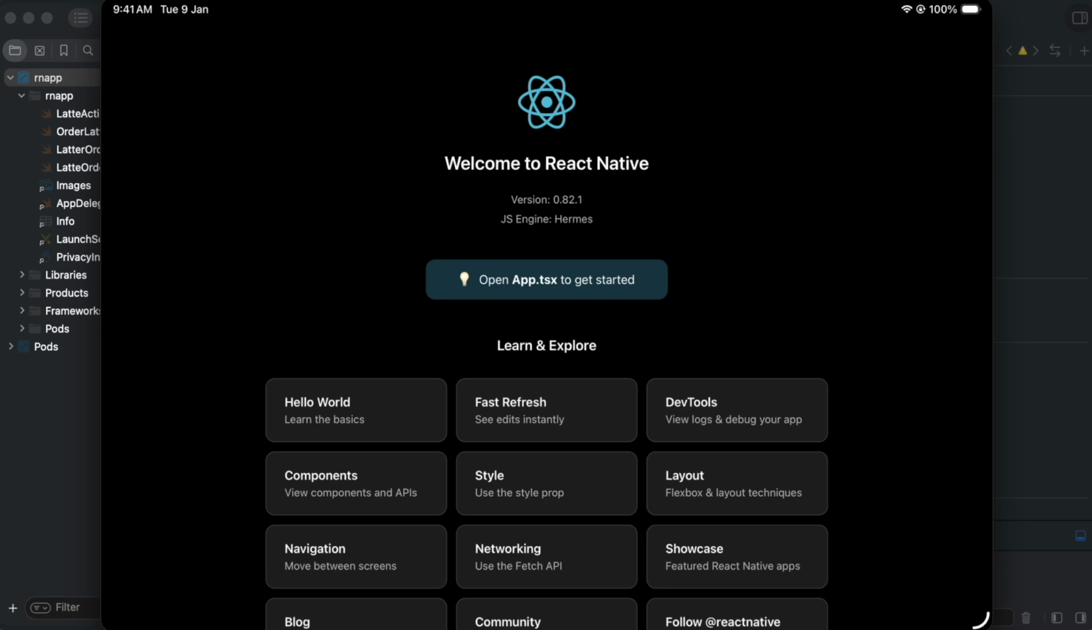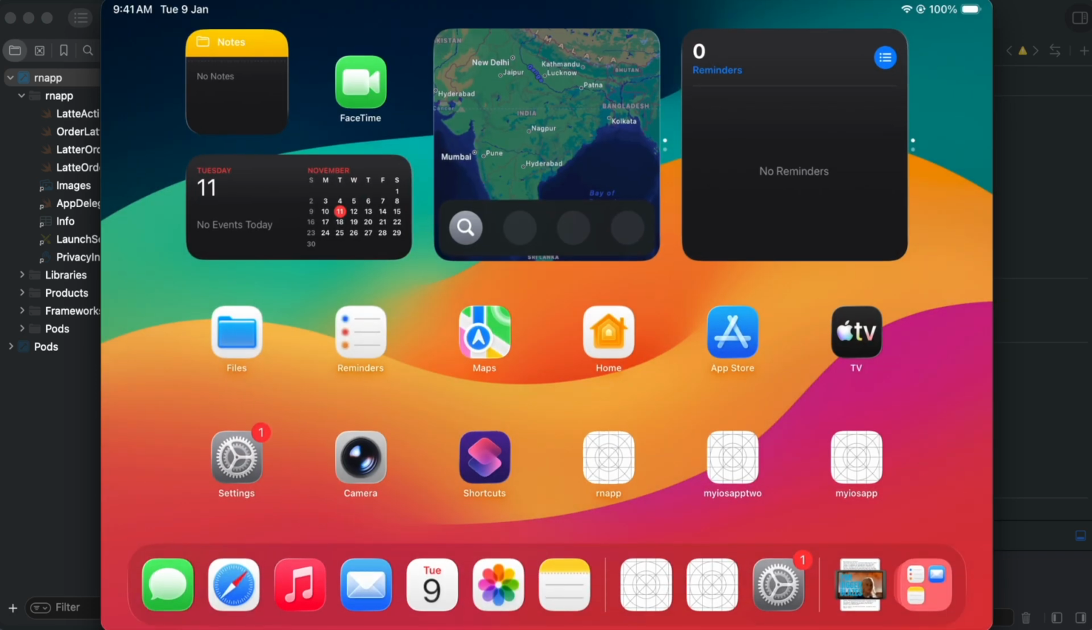Also, when I tried to test it on a simulator, I faced a weird issue saying actions not available. That's why I'm showing this on a real device. Once the application is installed, I'll quickly show you the output.